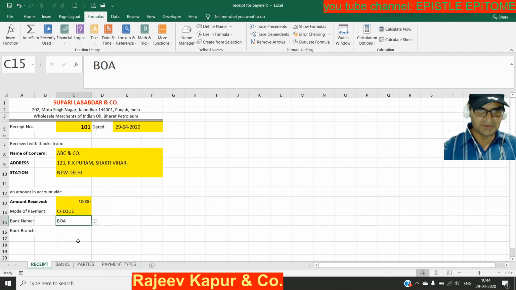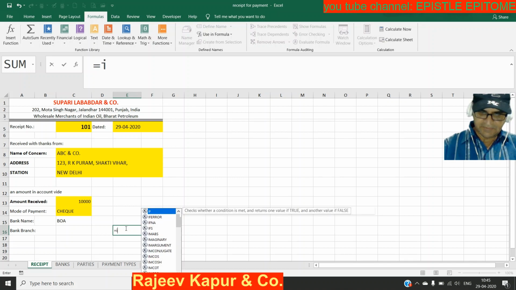This is Bank of America, and now what we want is all the branches of Bank of America to be shown in the bank branch cell and not those of the other banks. So the problem here is whatever bank we choose here, we want the branches of this particular bank in the cell. So let us do a rough exercise here.